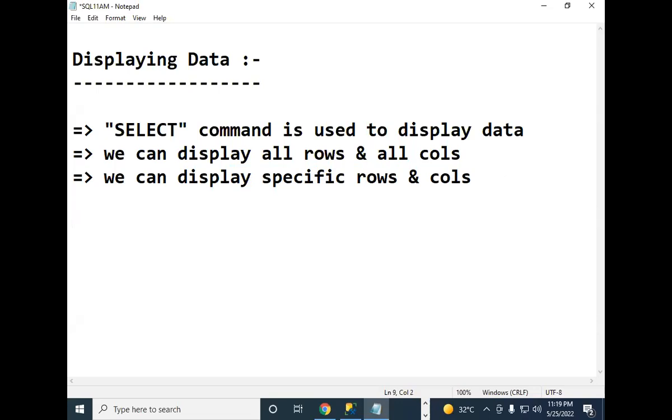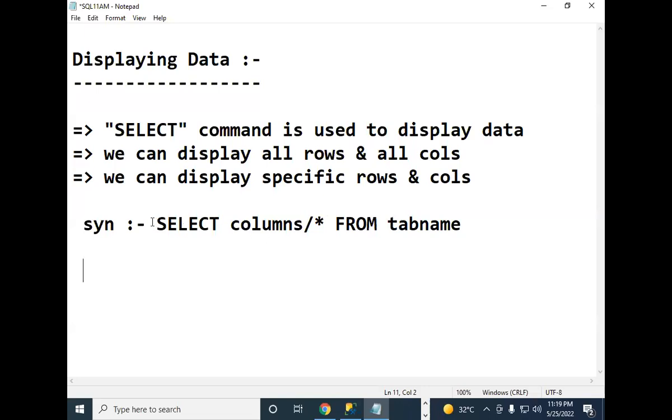Now, how to write this command? What is the syntax? Select columns star from table name. This is the syntax for writing the select statement. Select columns star from table name.